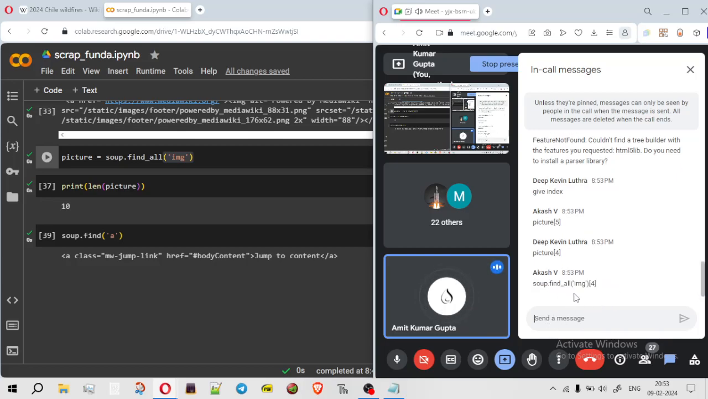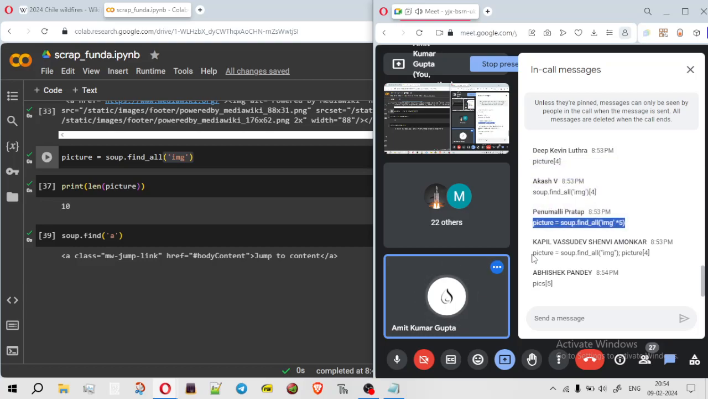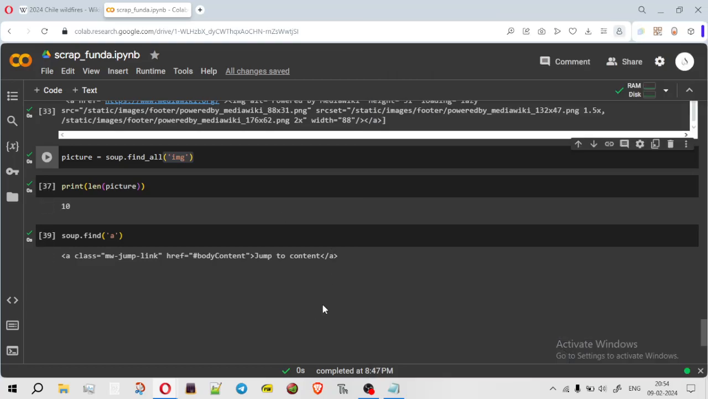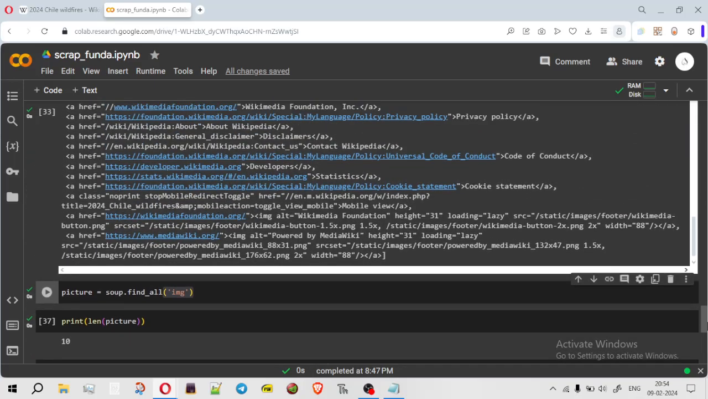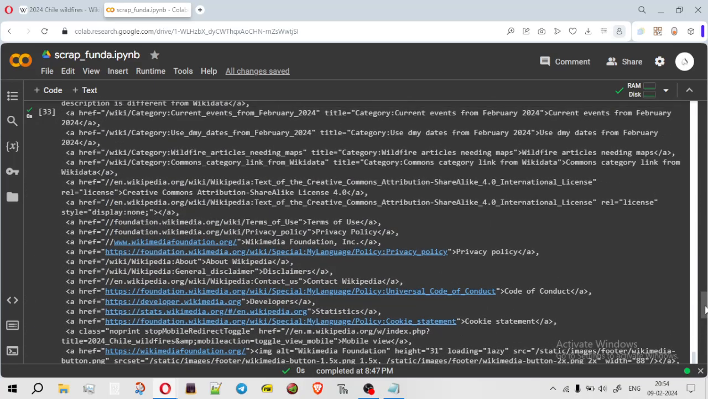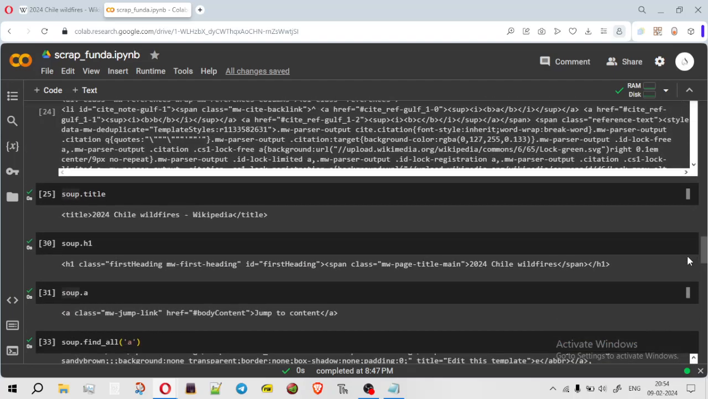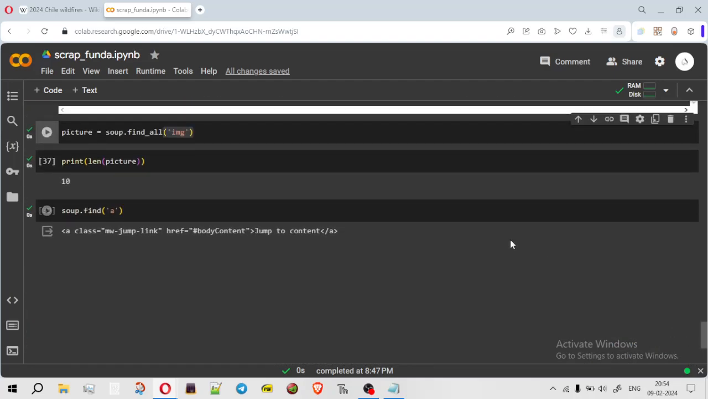Soup dot... nice Akash, that's a proper answer, very good. Image multiplied by 5, is it working? I don't think it's going to work. Let me check. See, it won't work. Okay, let's do it again.